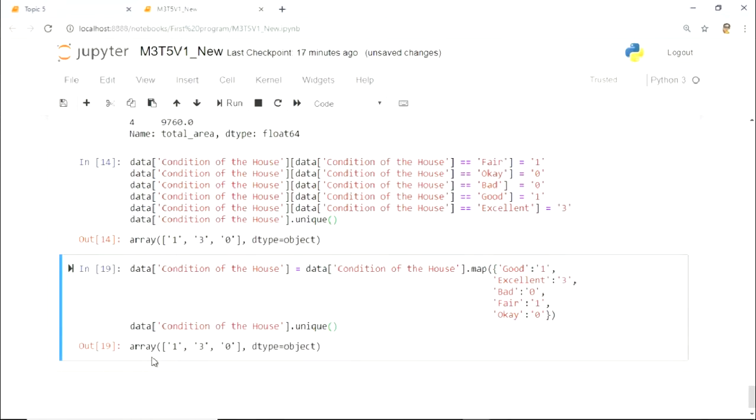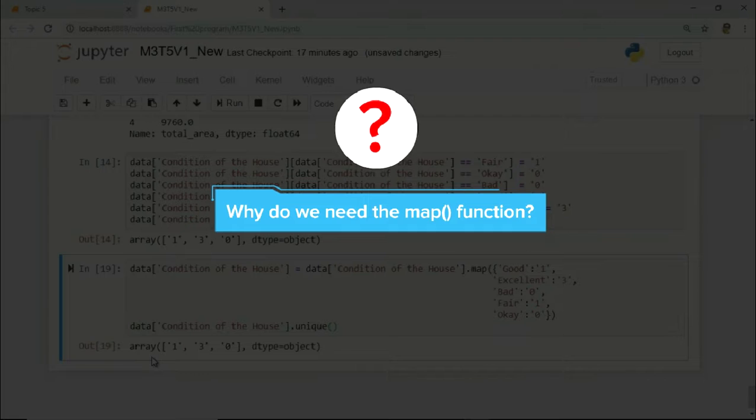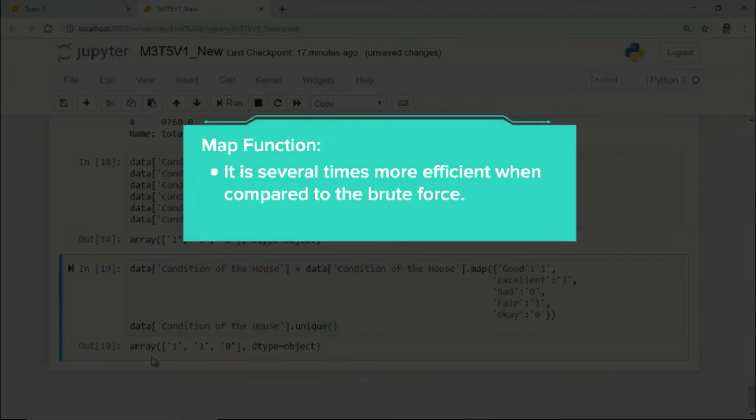Here, instead of using brute force, we are simply using the map function. As a parameter, we are passing a mapping to replace the elements we need. Why do you think we need the map function? Map function is several times more efficient when compared to the brute force approach. Also, the overall amount of code that we need to write is reduced.